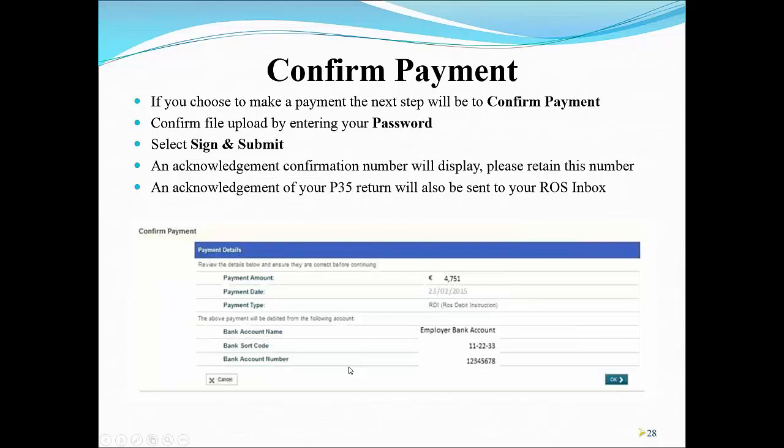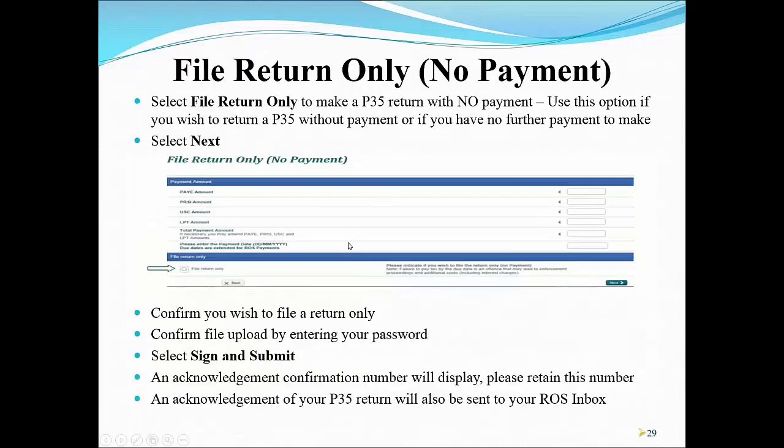This is really one of the final screens here. You just need to make sure everything is okay here. Click on OK, and that will then give you the option to sign and submit, and that really is you signing off on that submission. So that is the final step that you're making. As soon as you click that sign and submit button, what you should get back is an acknowledgement confirmation number on screen. We recommend that you make a note of that number, because that's proof that your submission has been successfully submitted, and if there's any question over that, you can always quote that confirmation number to Revenue. And also an acknowledgement of your P35 return is going to be sent to your ROS inbox as well.